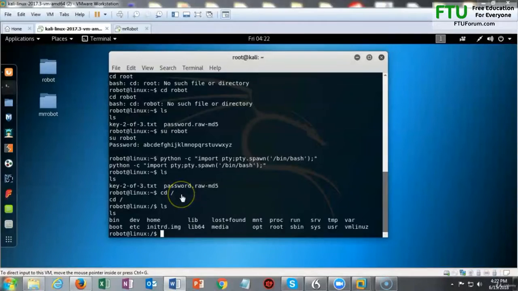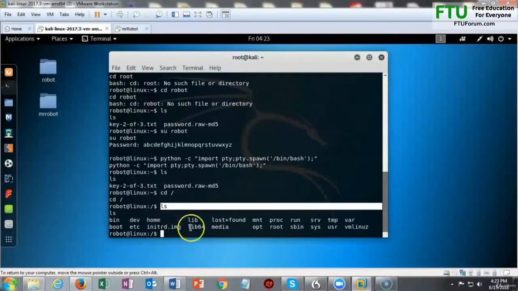We're going to start off by getting into the root directory of the robot account. We're going to do this by typing in cd //. That puts us into the very root of the robot account. Now we can type in ls, and we can see the contents of what is available to us inside of the home directory of the robot account.